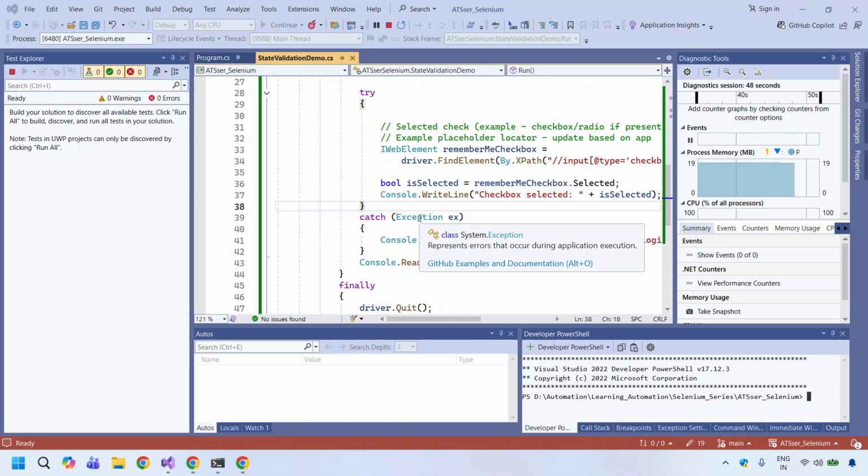So in short, if you want to remember, displayed is equal to visible on the screen. Enabled is equal to usable. And selected means chosen, whether you have selected any option or not.